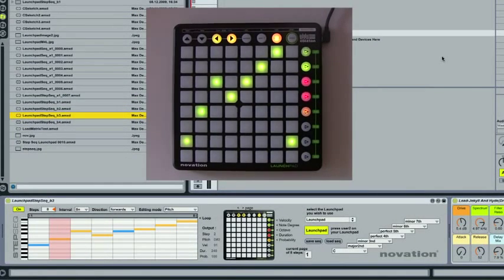STEPSEQ is really easy to set up. Once you've downloaded it from the Novation website, you can insert it into your Ableton session like you would a MIDI effect. So drag it from wherever you saved it, put it into your instrument channel just before the instrument that you want to trigger. If you're already using Launchpad within Ableton Live, it should just appear in that list there.